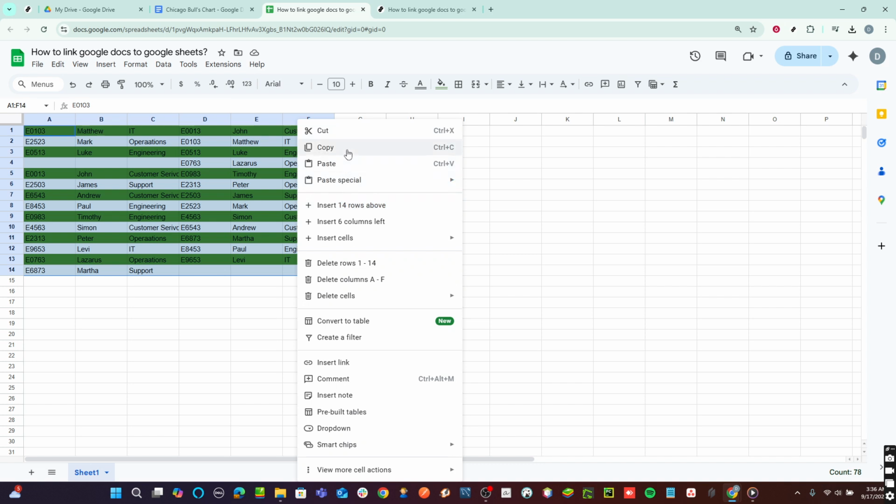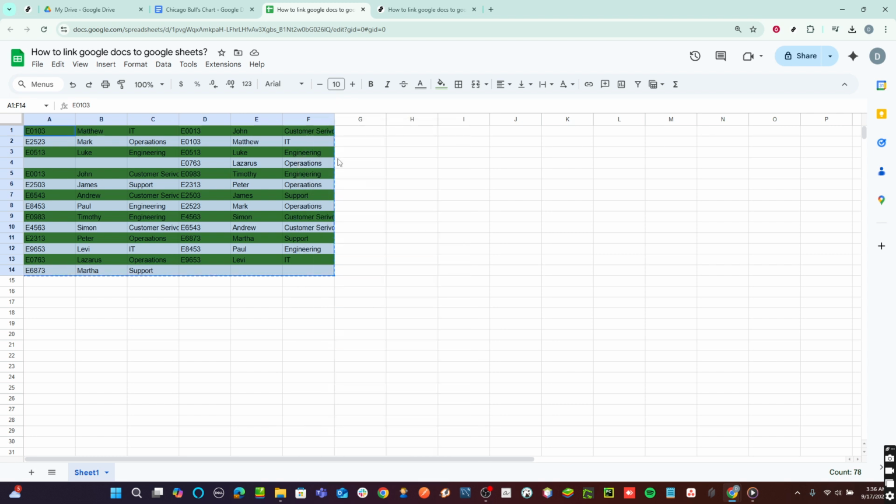Once your data is highlighted, perform a right-click with your mouse. This will bring up a context menu. From this menu, go ahead and select the copy option. Alternatively, you can use the keyboard shortcut, Control-C on Windows or Command-C on Mac, to copy the data.